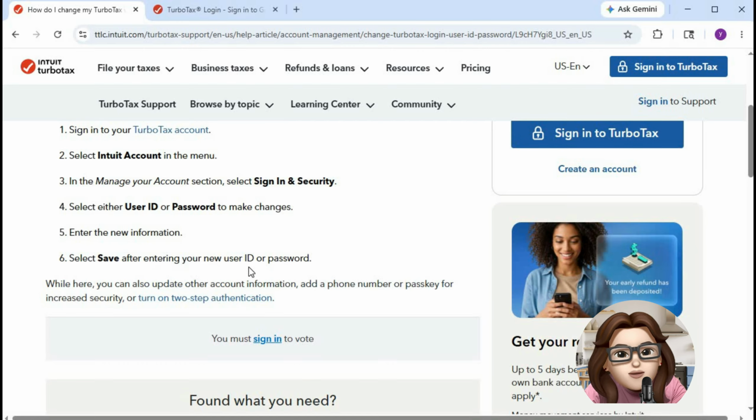Keeping your account details updated helps improve account security and makes signing in easier in the future.